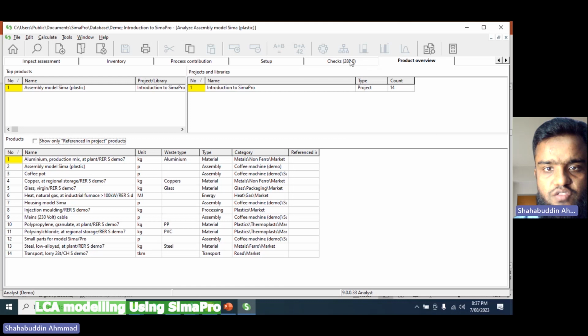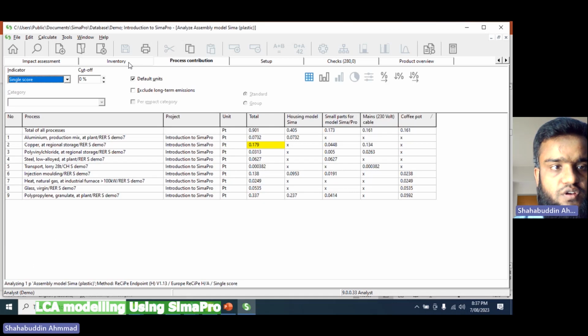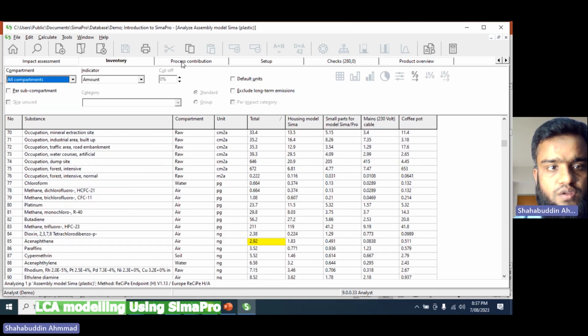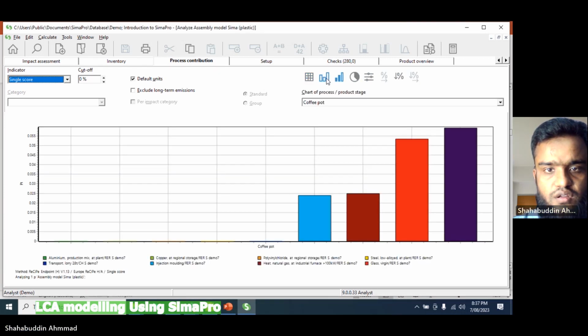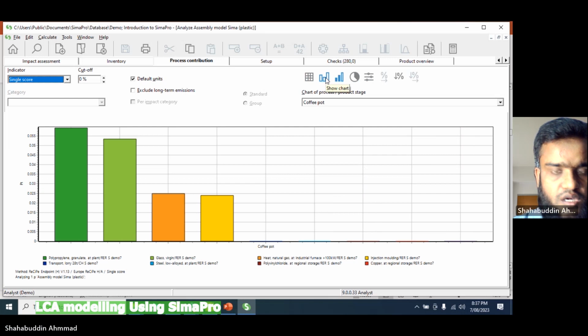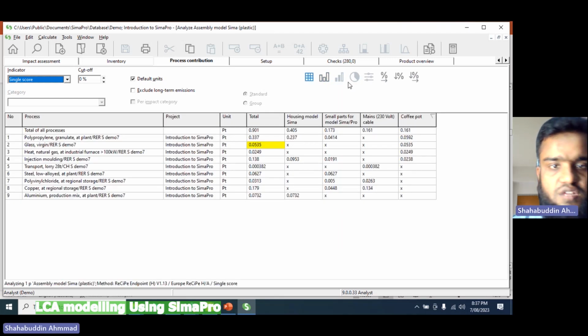There is nothing else we can discuss here. The setup we have already discussed. If you go to the process contribution, you can get your results in tabulated form here or in another form. Okay. So this is the table form.